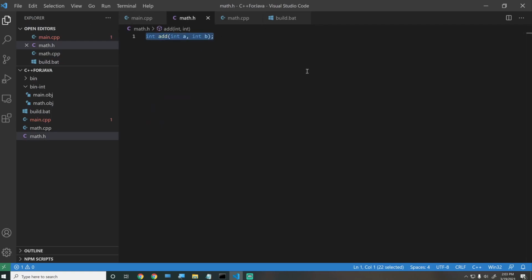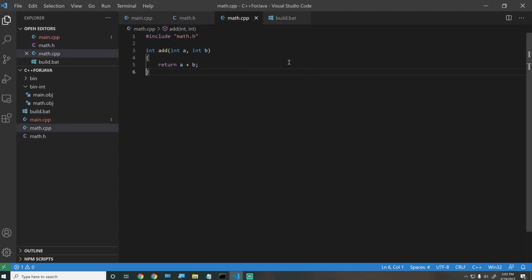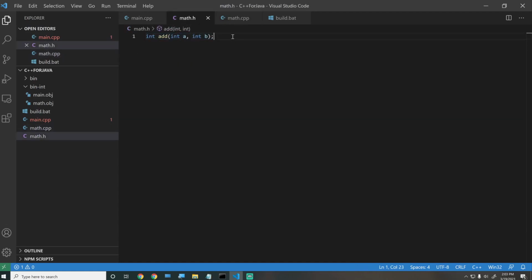We put in our declarations. Don't put definitions in header files. It complicates things. And then we put in our definitions in a CPP file. Now, one last thing about header files. Include this line because what happens, right? Basically, if we include a header file twice, we'll get an error, okay?